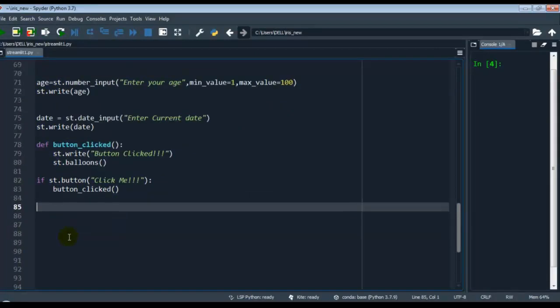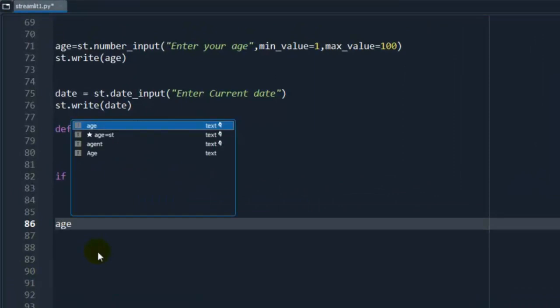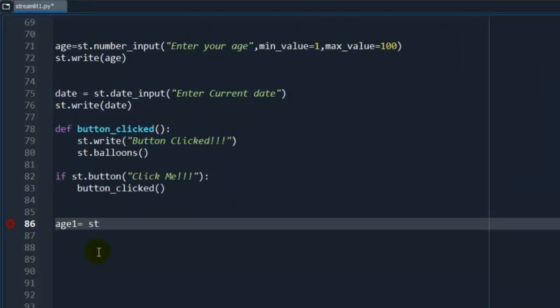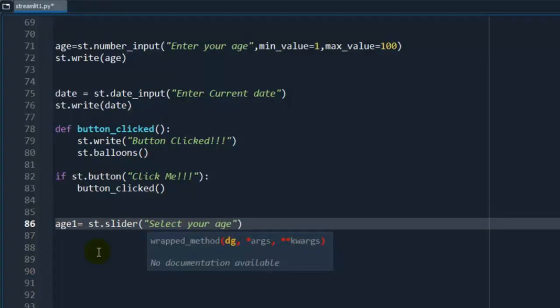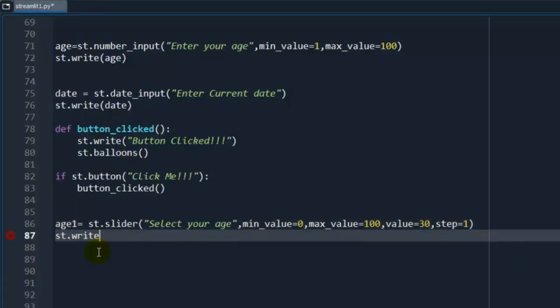So now let's create a slider to take input from the user. For that let me create one variable, age1 is equal to st.slider. Let me write select your age. Let me provide min value 0, max value 100, default value is equal to 30 and step size is equal to 1. And let me write st.write and use an f string, your age is age1.